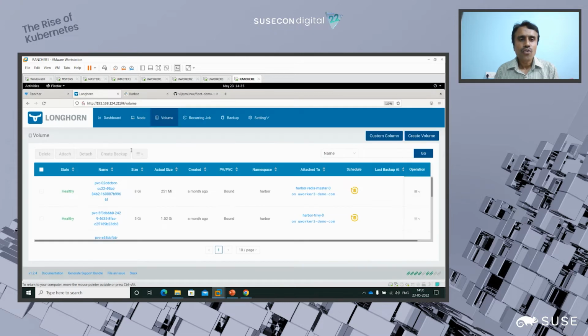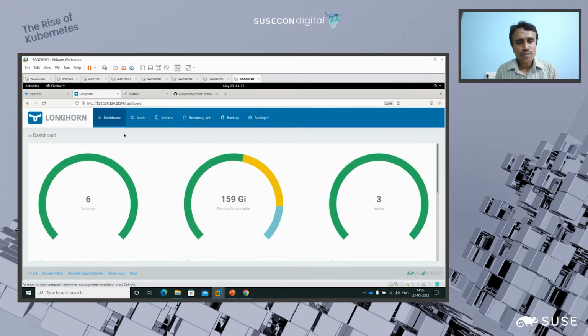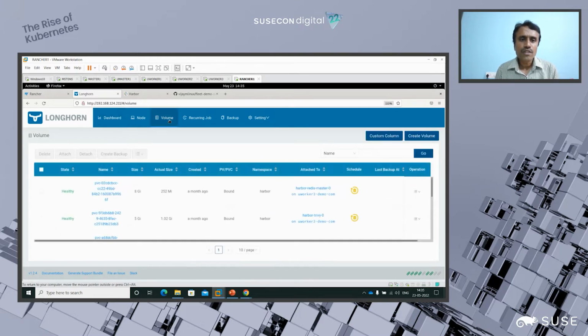Switching to Longhorn dashboard, which is used for storing the images persistently. As you can see, there are six storage volumes configured currently, and if you want to see the details of each of these volumes, by clicking on this volume tab, you can notice the status of each of these volumes and their volume binding to various pods associated to Harbor.